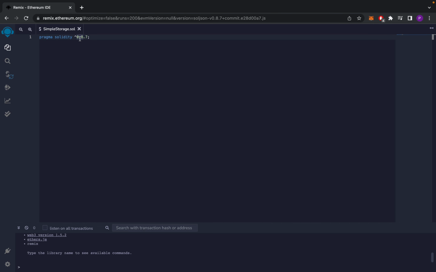However, let's say you wanted a range. For example, you wanted it between 0.8.7 and 0.9.0. You'd say it has to be greater than and equal to 0.8.7, however, less than 0.9.0. So basically right here, all versions work between 0.8.7 and 0.9.0. However, the second you put the compiler version on 0.9.0, it would not work.